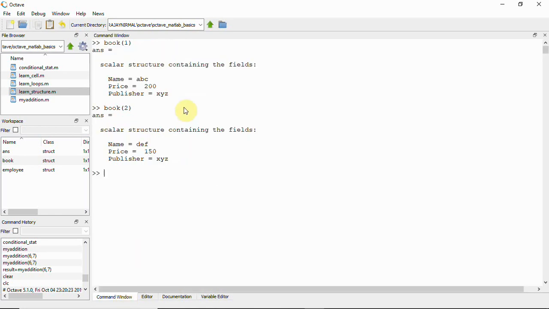So this is how we create a structure. I hope you understood about structure. Now finally we are going to go with plot, a simple plot. I'm going to take a variable x, 1 to 5, and then y is x plus 0.5, something like that. Now to plot, you can just use plot of y comma x.